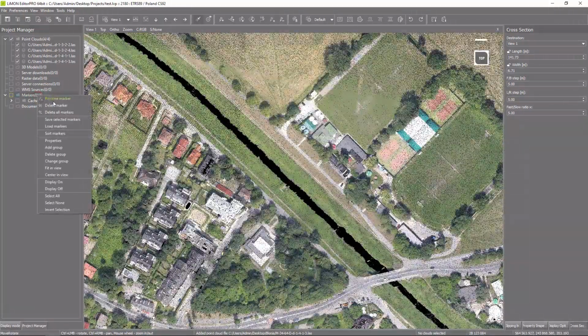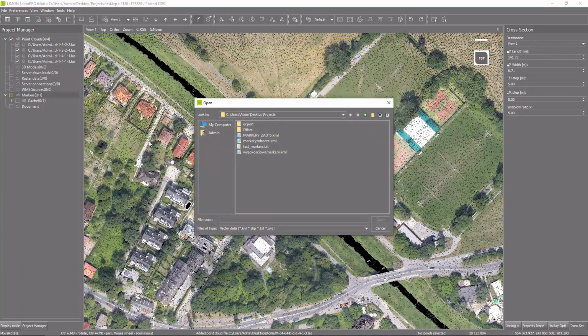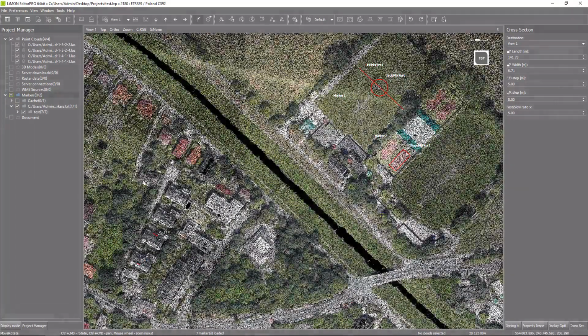You can load markers just by right-clicking on Markers in the Project Manager, selecting Load Markers and selecting the previously saved file.